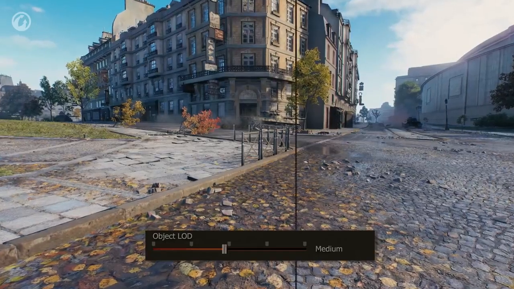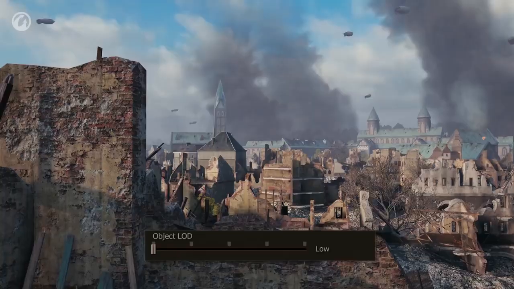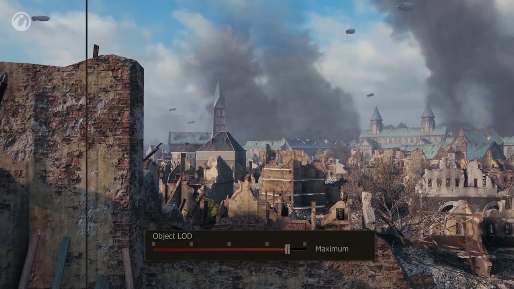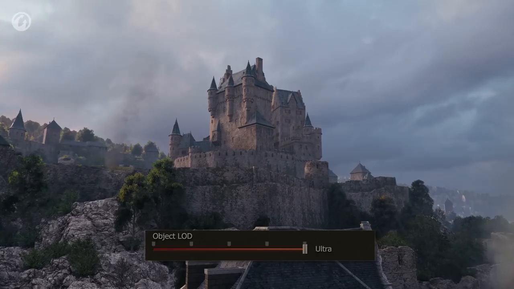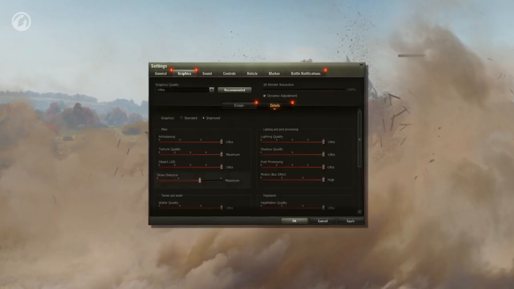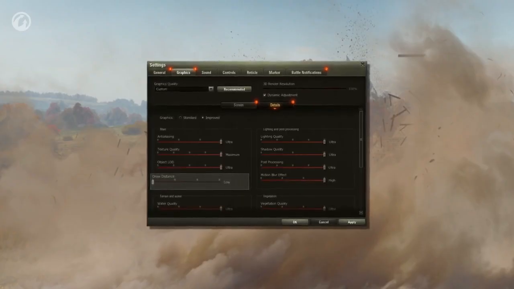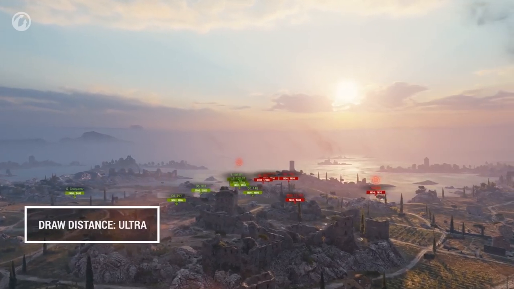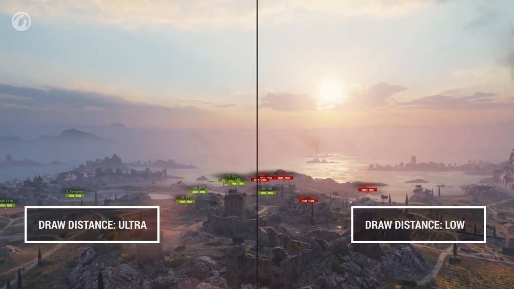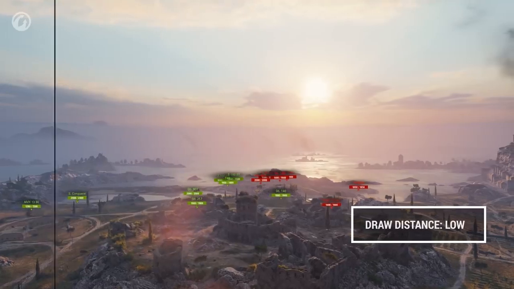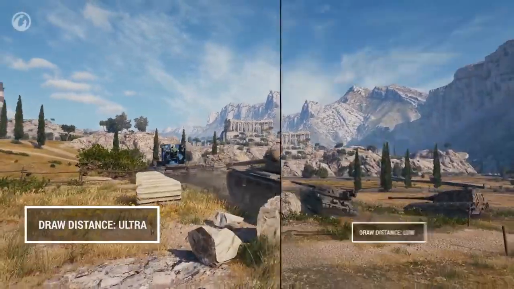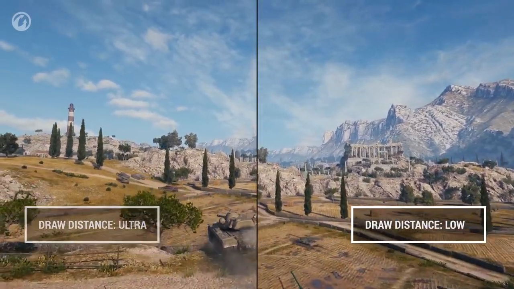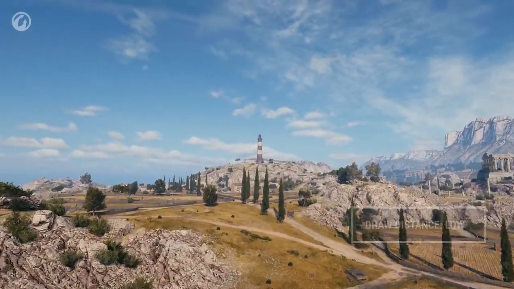The Object LOD setting adjusts the distance at which the models switch, impacts the vehicle track's detailing, and has an effect on the overall performance of your PC. Draw distance affects objects that are not relevant for gameplay: trees, small buildings, fences, etc. Vehicles and important objects are always rendered. For example, the lighthouse on the cliff map is visible at any position of the slider. It doesn't have a noticeable impact on FPS.